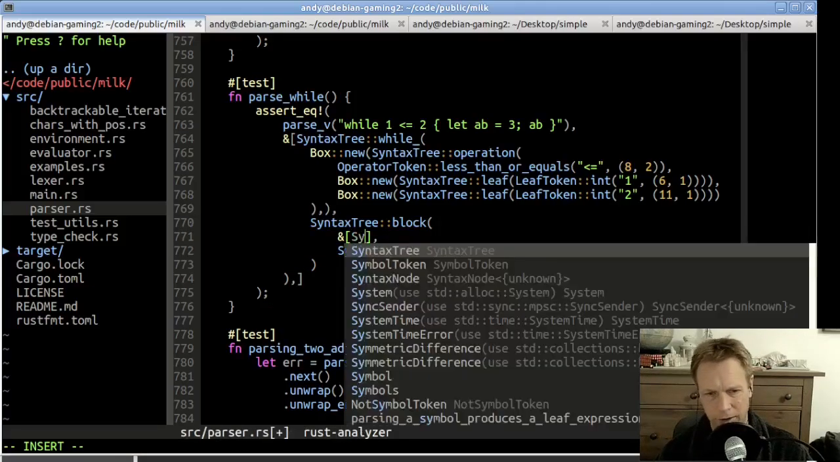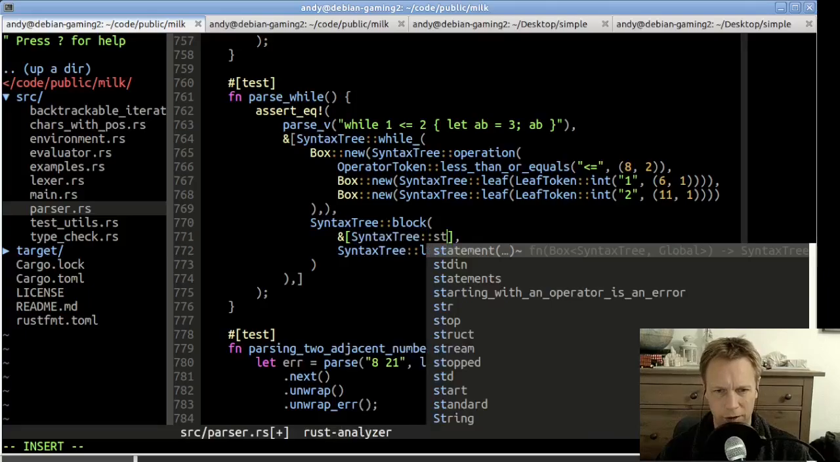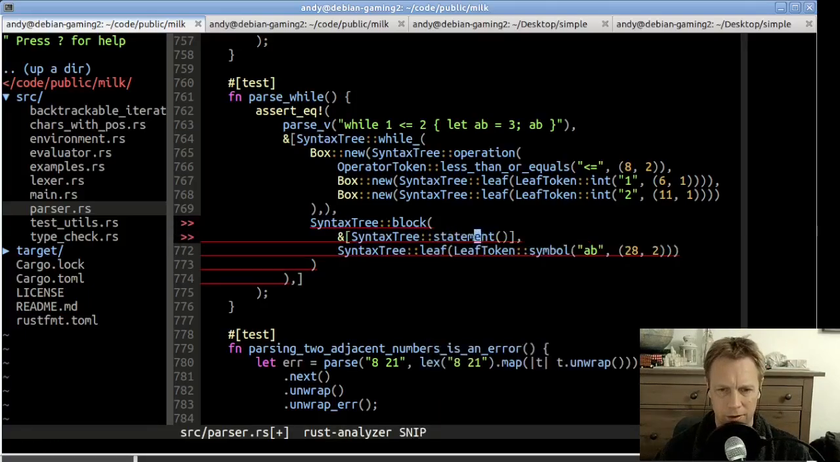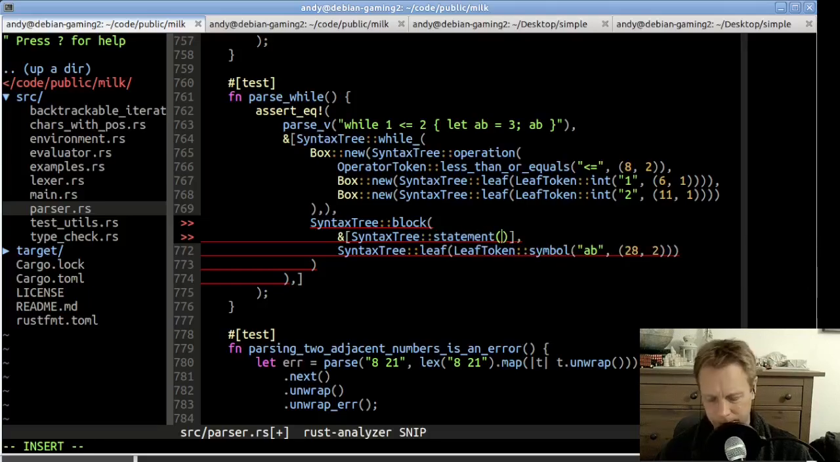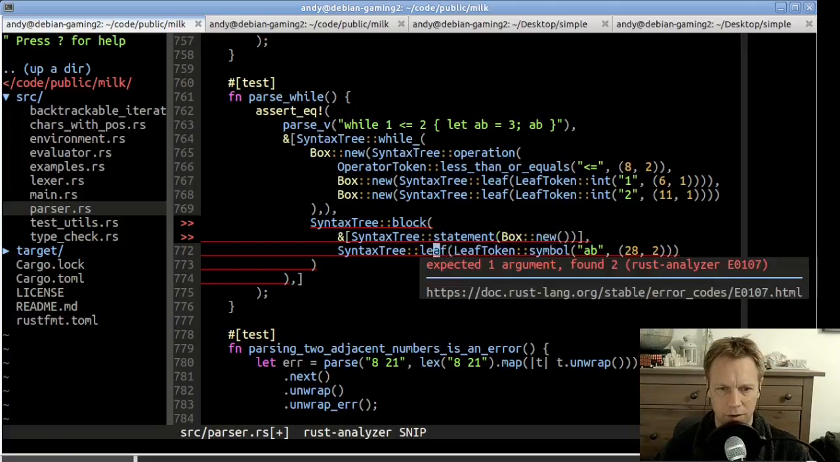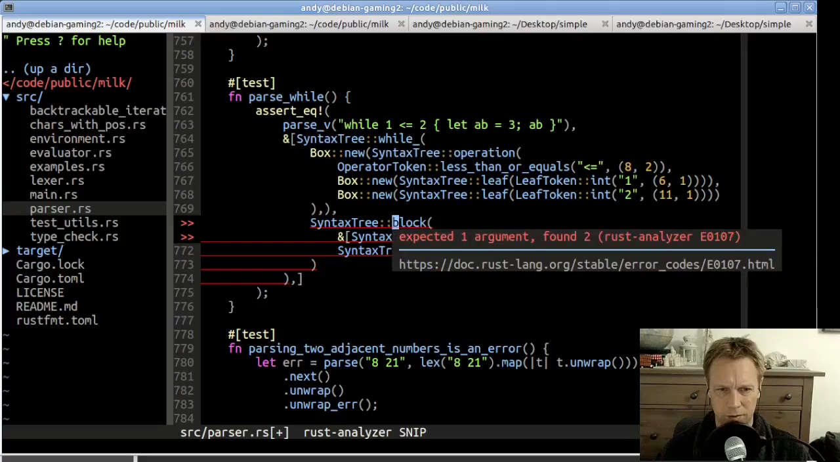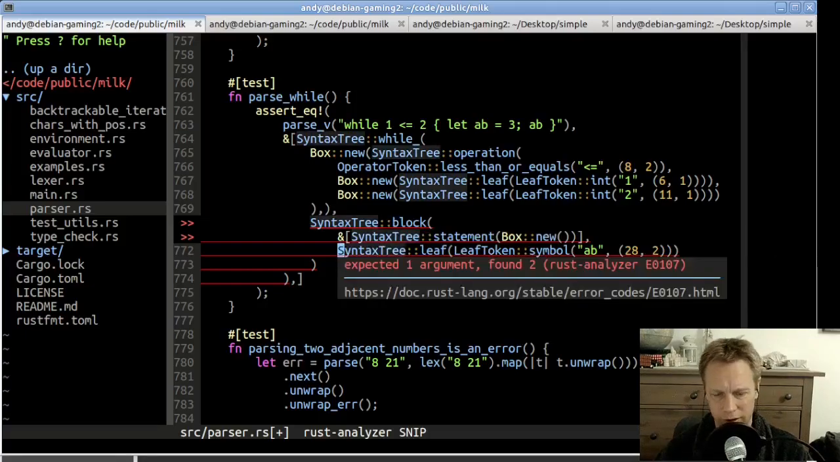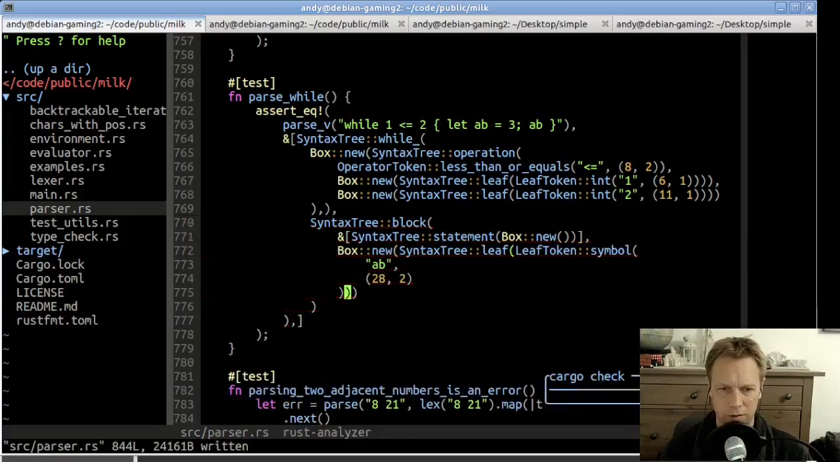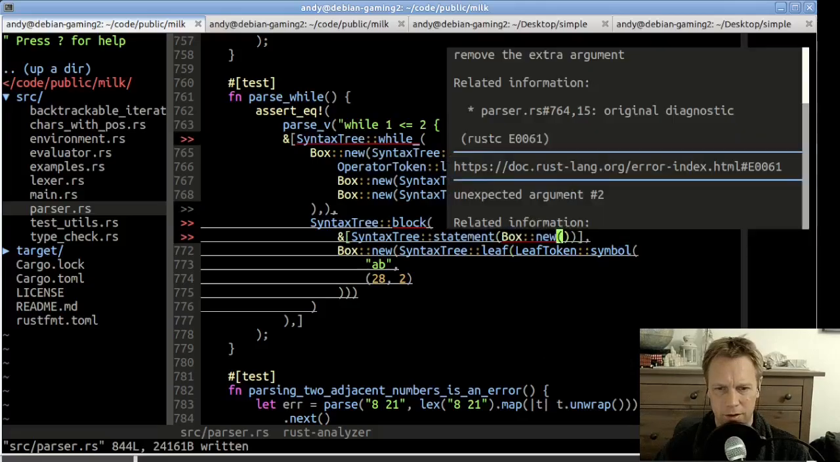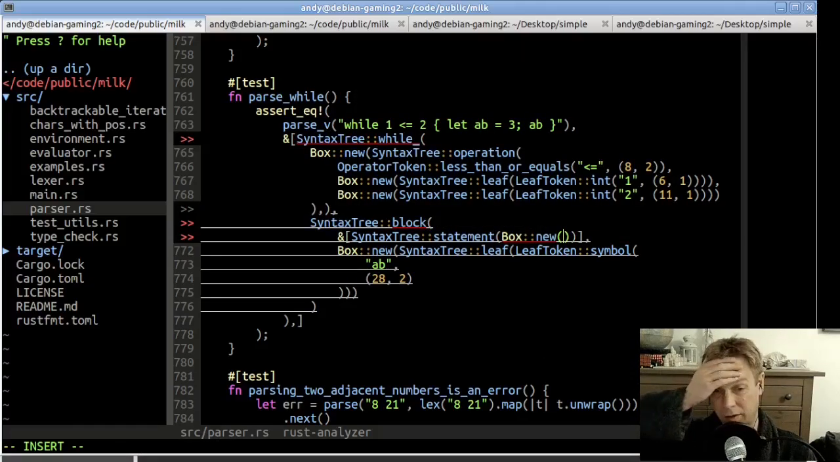And in here, there's going to be a syntax tree statement for the other thing. And statement consists of itself a box of syntax tree. I think this should probably be in a box as well. Anything that is a syntax tree inside a syntax tree needs to be a box. Otherwise, we'll get a recursive type. So this is going to be a statement. We're going to fix all these compiler errors in a minute, and then it's going to be less annoying.